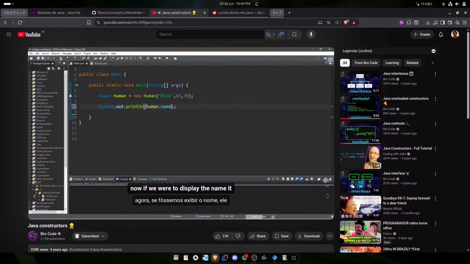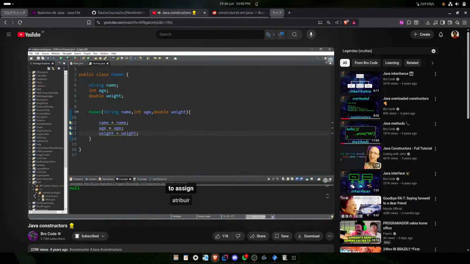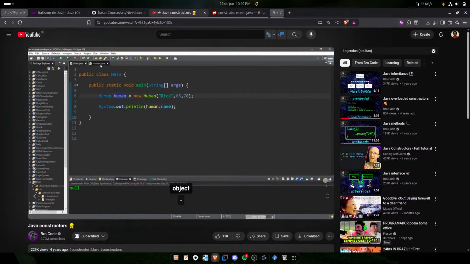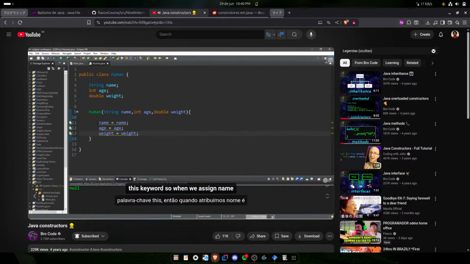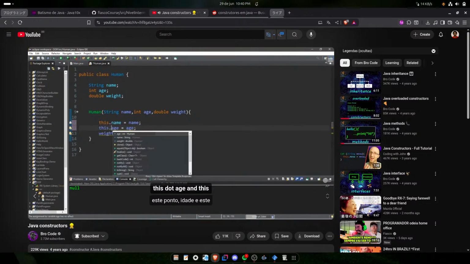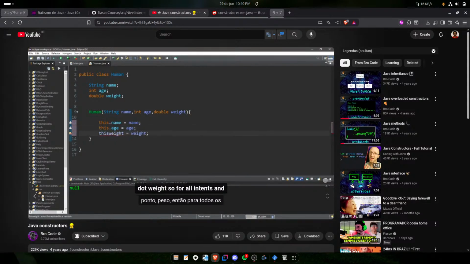Now, if we were to display the name, it says null. Well, what gives? That's because we need to assign each of these values to this specific object, and one keyword to assign values to this object is to use the this keyword. So when we assign name equals name, age equals age, and weight equals weight, we're going to precede each of these with the keyword this. This dot name, this dot age, and this dot weight.